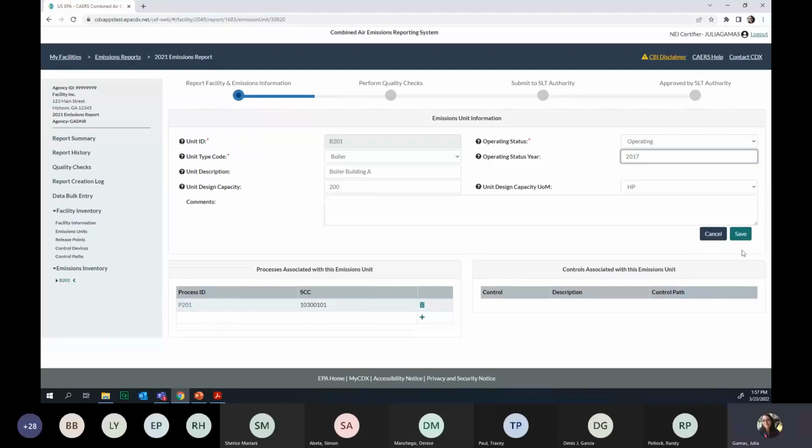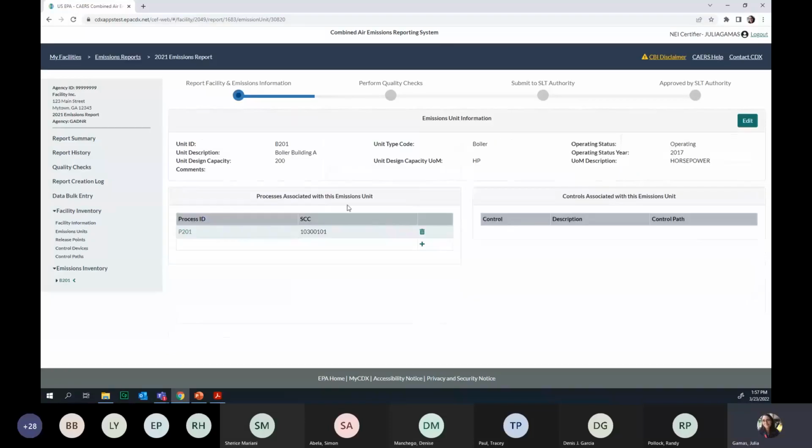Okay. So I'm just going to put this back where it was for my demo, but just bear in mind, again, operating status year is the year when this operating status last changed, and it is not necessarily the start year of that unit. Okay.